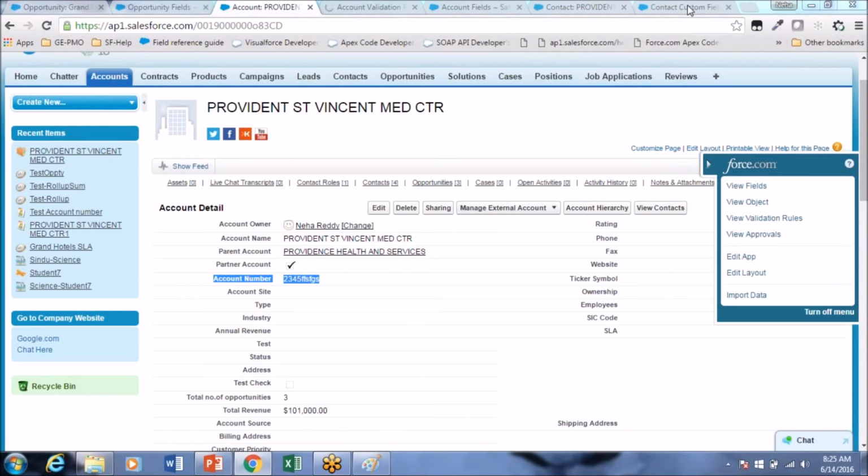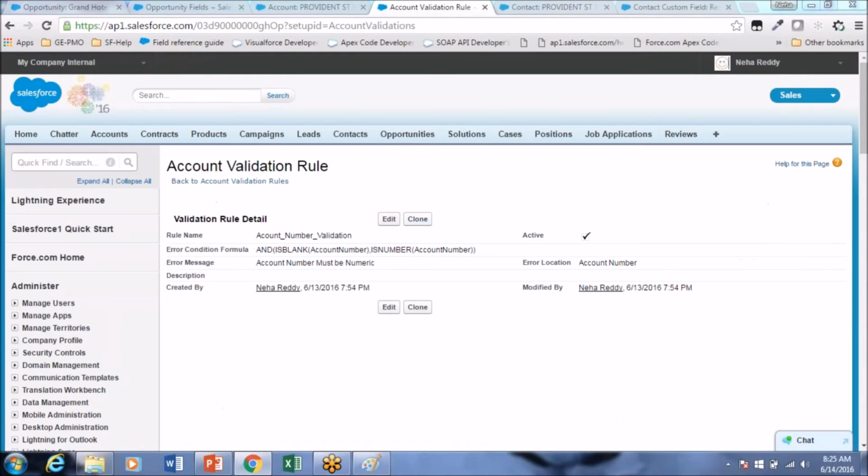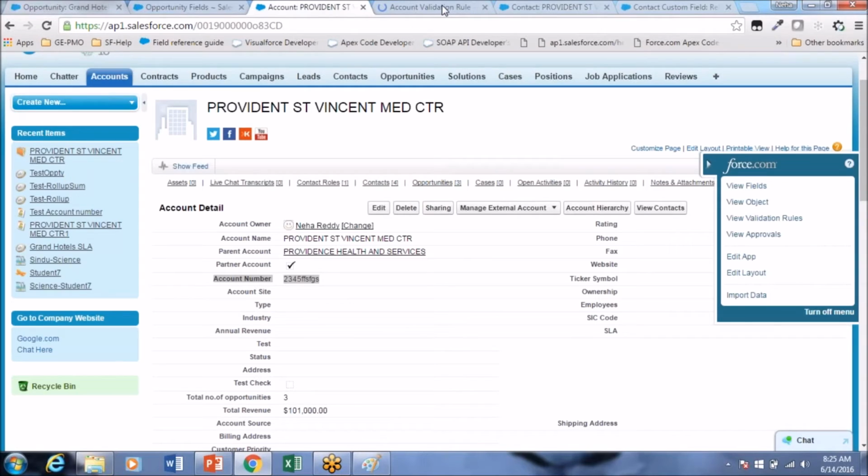I think your screen is not shared. Oh, sorry. Screen is not shared. Okay, I lost sharing. Can you see now? Yes.